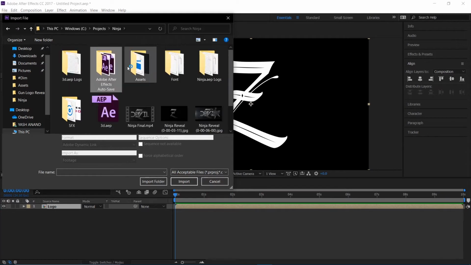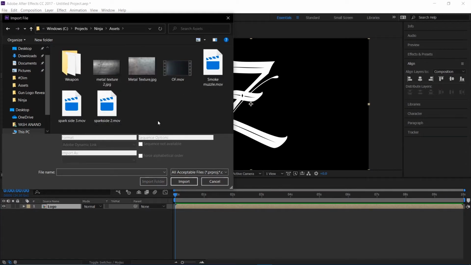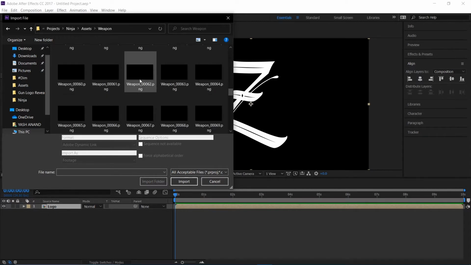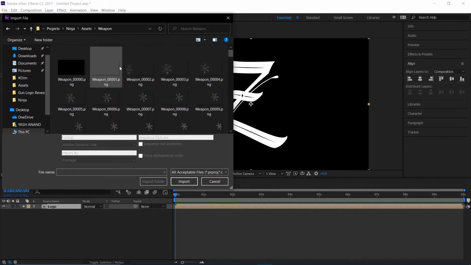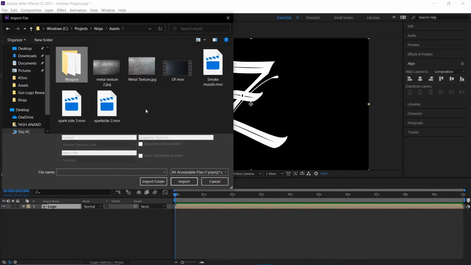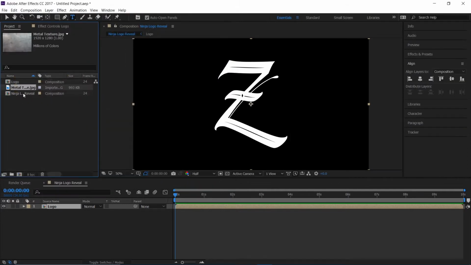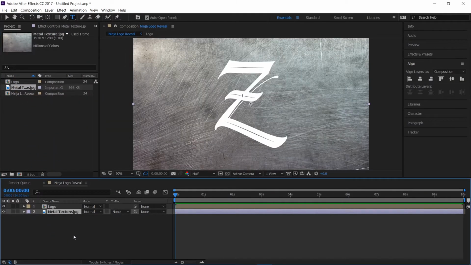So for the sake of this tutorial, I've rendered all the assets. You're gonna get the link for all of these in the description. For the weapon, you will get the PNG sequence. I'm gonna show you in a sec how to use them. Cool. So before that, I'm gonna just import the metal texture and I'm gonna bring it down there.